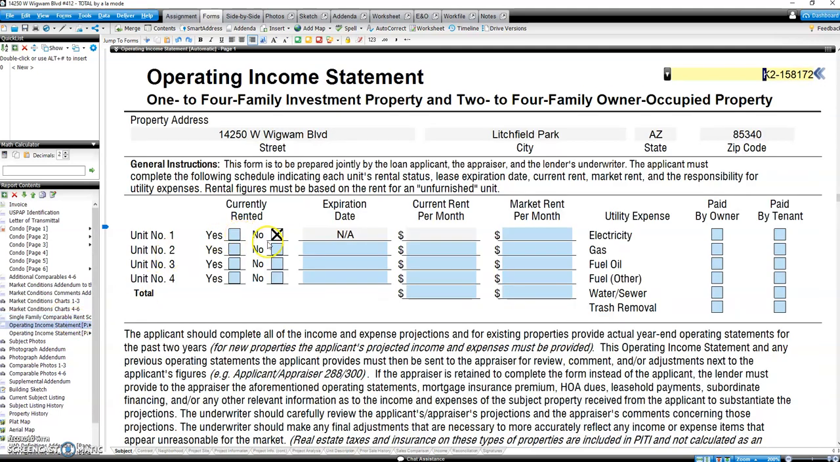So is it rented? No. Expiration date, it defaults to blank. Put NA. There is no rent. So you're going to put the market rent $1,800.